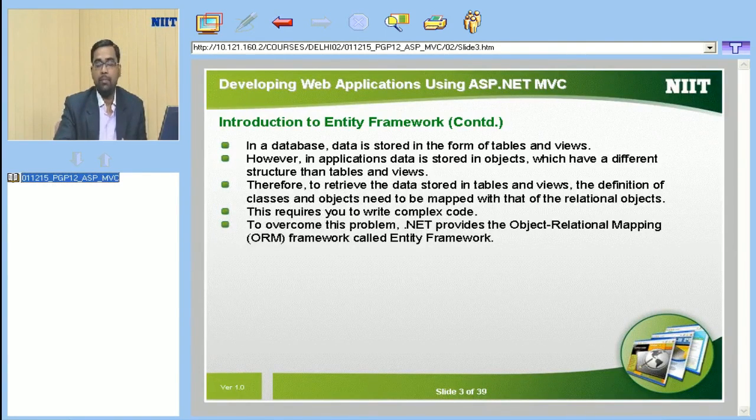In a database, data is stored in the form of tables and views that we all know. Because we already have knowledge of SQL databases or any other databases, we already know that in the database we store our data in the form of tables and views. However, in an application, data is stored in objects which have a different structure than tables and views.